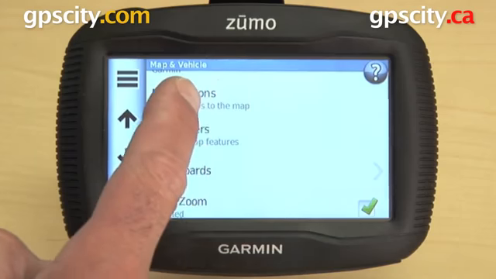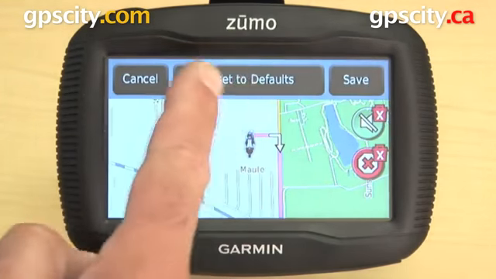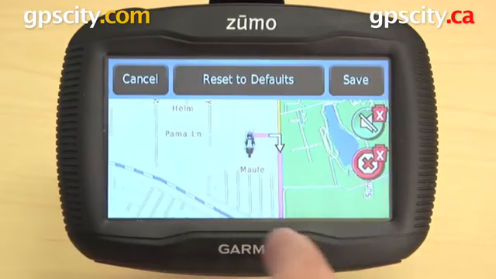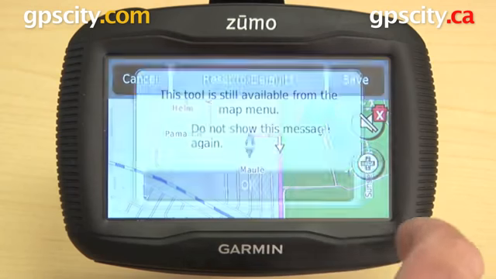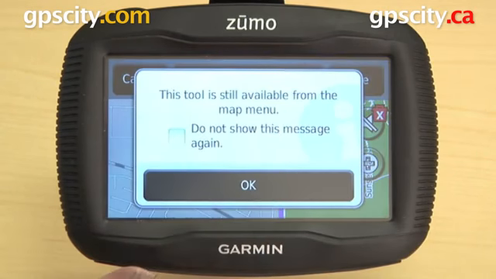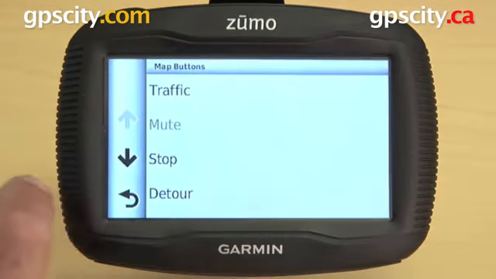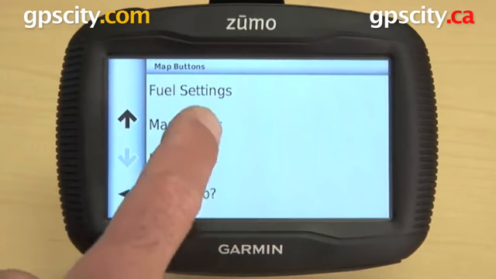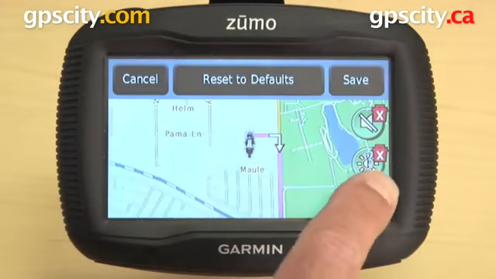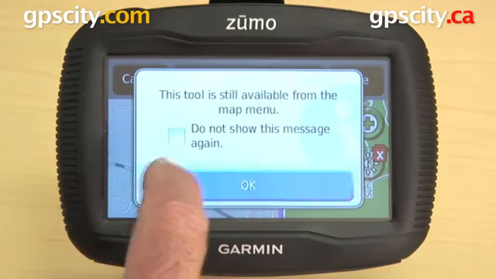Map buttons, click that. Right here, you can restore to defaults, cancel, save the map buttons, and you can add or subtract these. So if you don't want this button here, this tool is available from the map menu. Then you can add it back in, and you can put a different button here. So let's say I want the brightness button to be there. So now that button there becomes the brightness. And again, I can hit this.